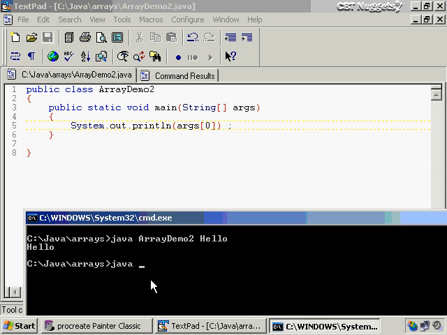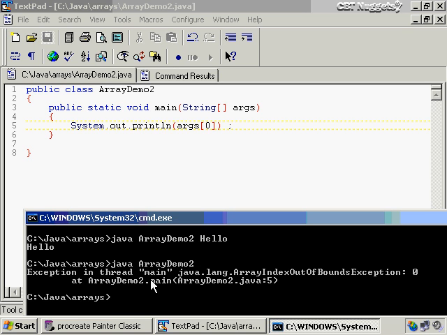So if I do Java array demo 2 and hit enter, it throws what's called an exception. And all you need to know about an exception right now is that it means an error happened. I told my program to print the first value in the string array called args, but I didn't pass it. So it throws an array exception called array index out of bounds exception. Okay, a little bit more on that later.